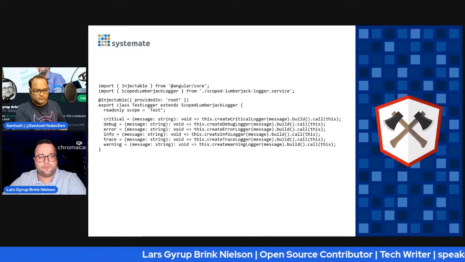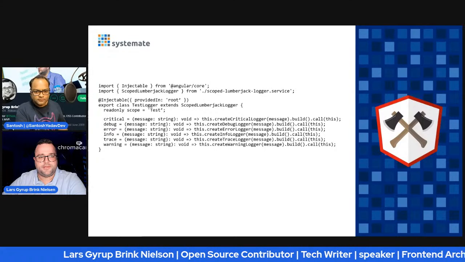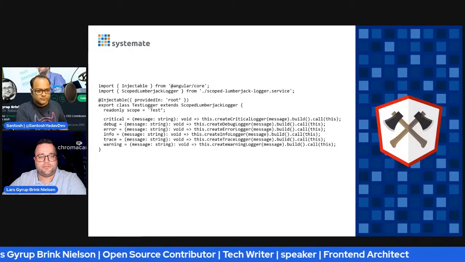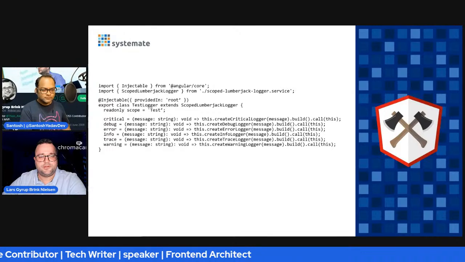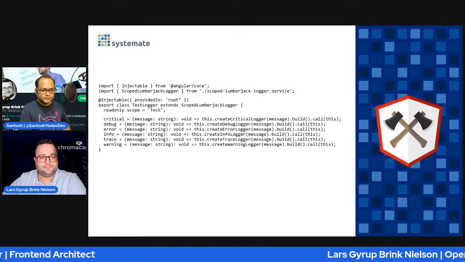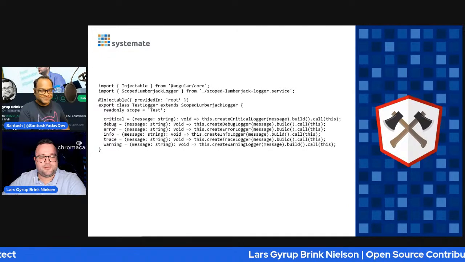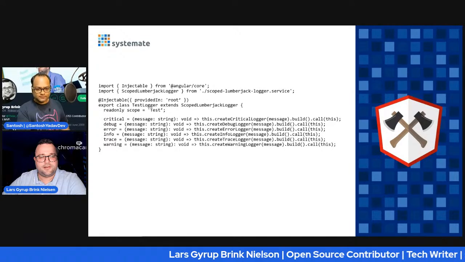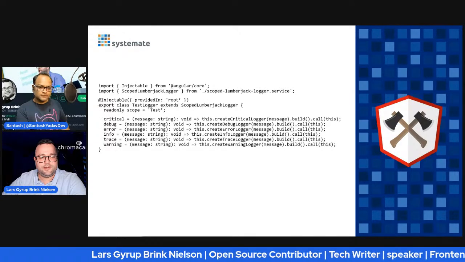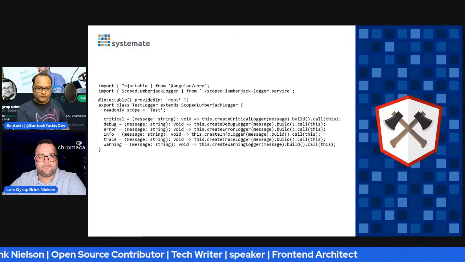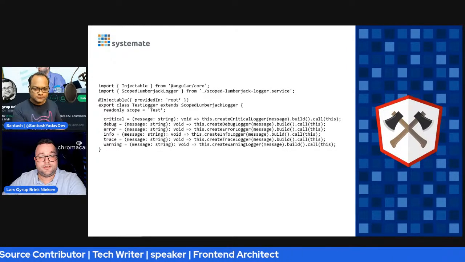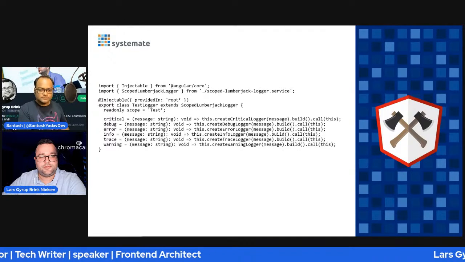I'm adding the scope property because the scope lumberjack logger has an abstract property. So I have to define that property or TypeScript will yell at me. So now I'm trying out each one of these 6 different logging levels. It's just passing a message through that will be included in this log that will be produced when we call this class.